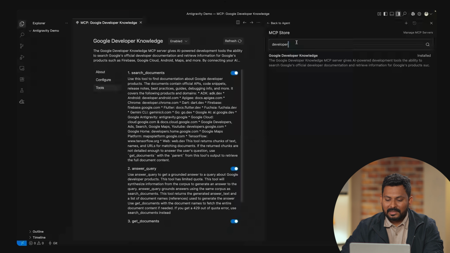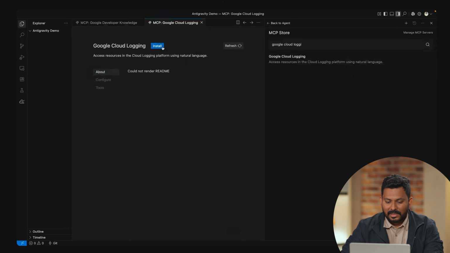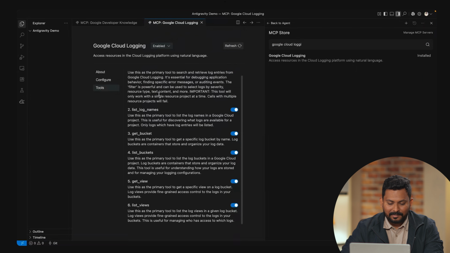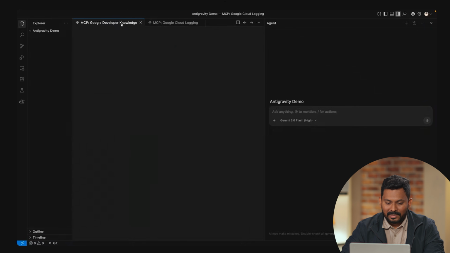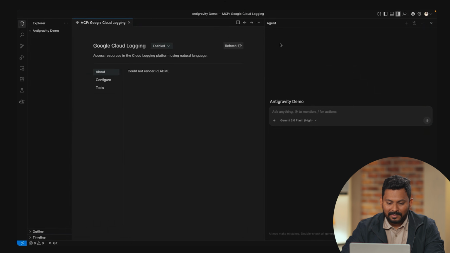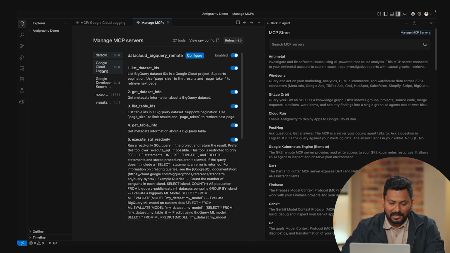Let me go and connect to the other MCP server, which is Google Cloud Logging. I'll install this as well. Here we have list log entries, list log names, get bucket, list buckets, get view, and list view. So these are six tools available. For now, I will enable all the tools. Whatever is required, the agent will fetch those tools and use them to debug and troubleshoot the issue. Let's refresh our MCP server list now and see the tools available. Okay, now you can see the Google Cloud Logging is available, and also the Google Developer Knowledge MCP server is available.